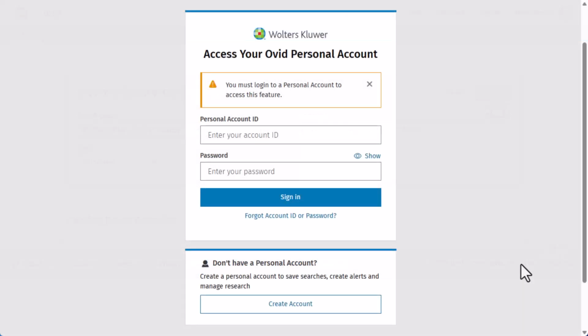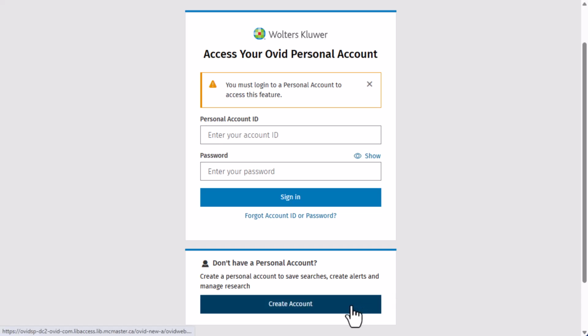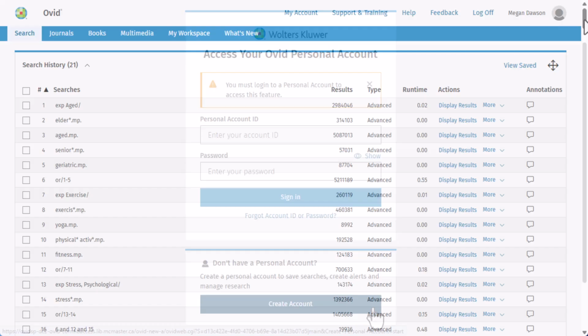If you're not currently logged into an Ovid personal account, the system will ask you to either log in or create a new account before your search can be saved. Creating an account is free, and it allows you to save multiple searches and easily return to them later on.